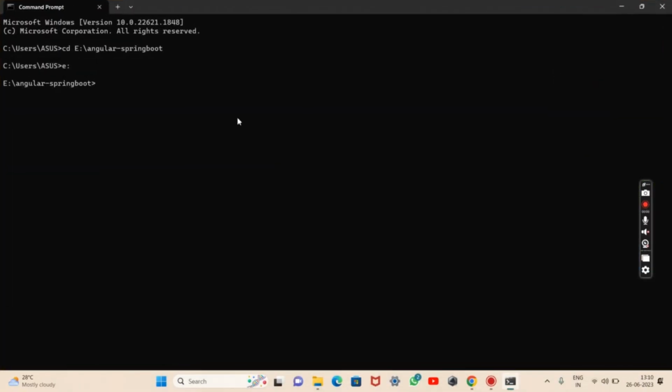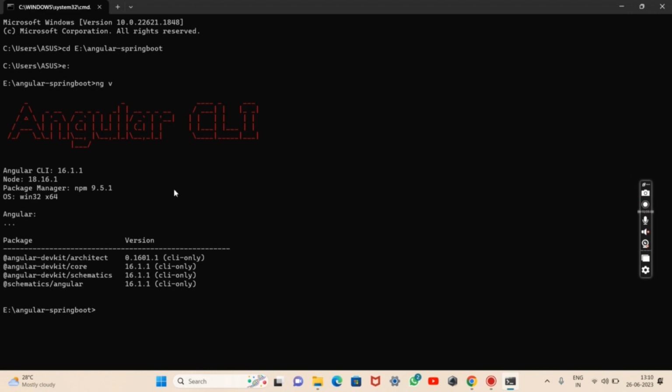Now we'll see the version of Angular. Just type ng space v. You can see the Angular CLI is 16.1.1, Node.js is 18.16.1, and the npm package manager is 9.5.1.